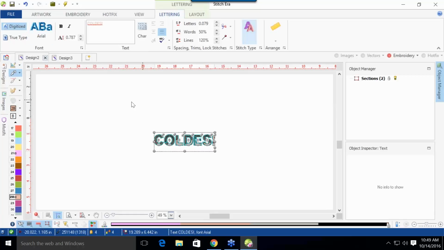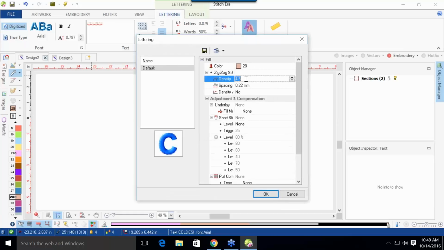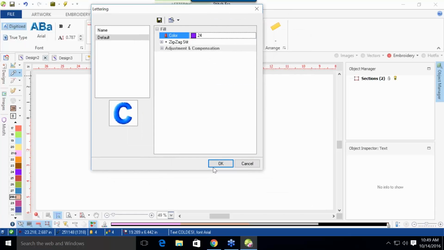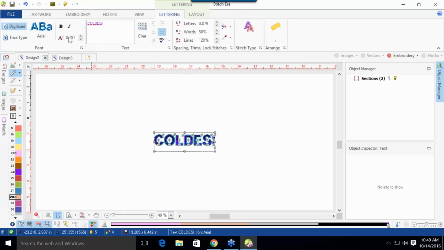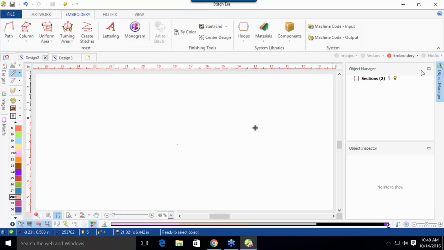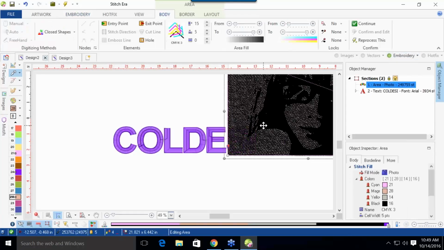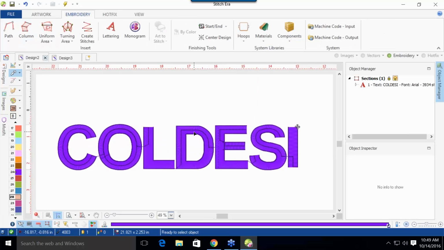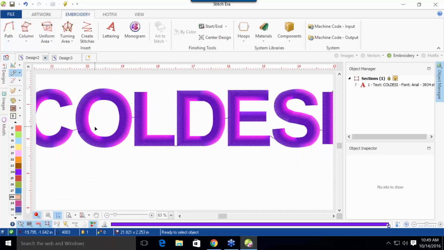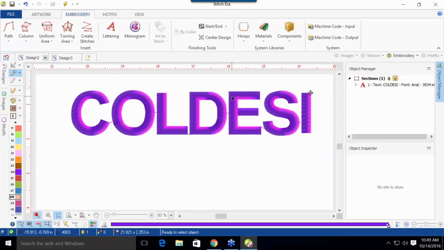We have our text here. Okay, we'll do 5.50. Okay, we'll choose a different color, purple. Okay, we'll hit OK. And the text will actually be, this is 2.0, okay? One of the most important things about, let's get rid of the picture, okay, is actually making sure that when we size this up or down, we do not distort the stitches, okay?